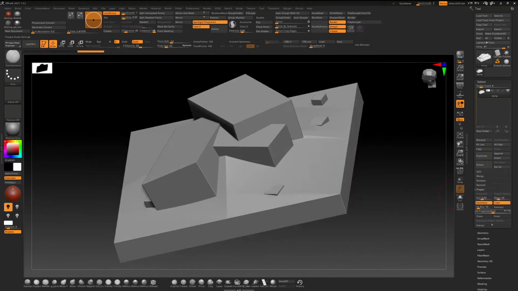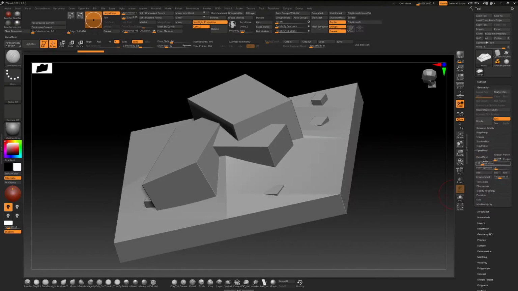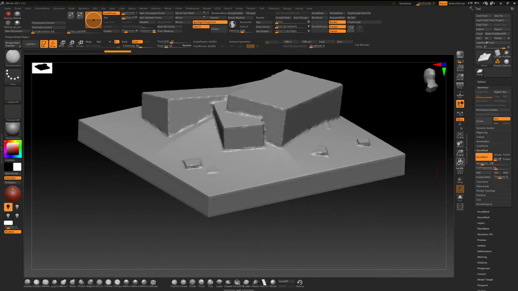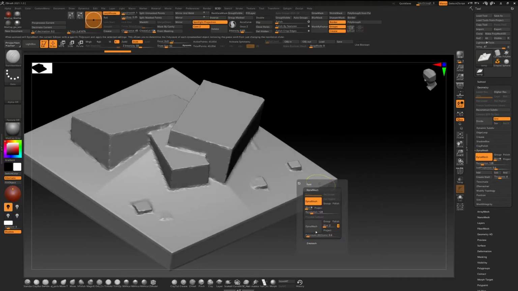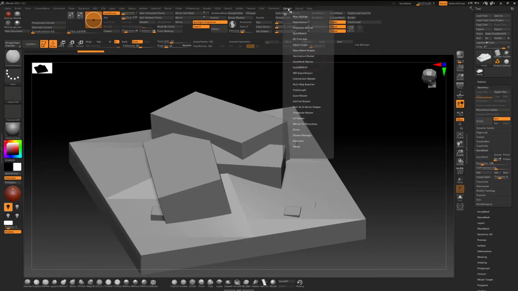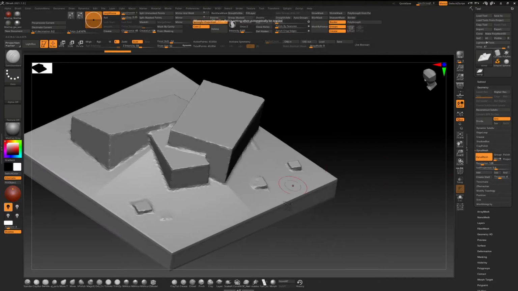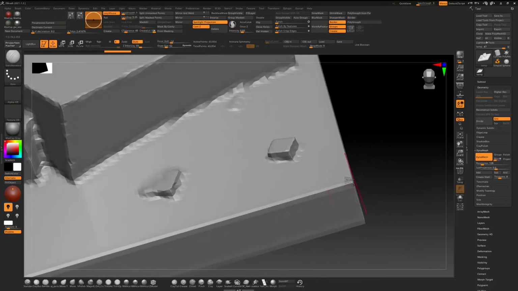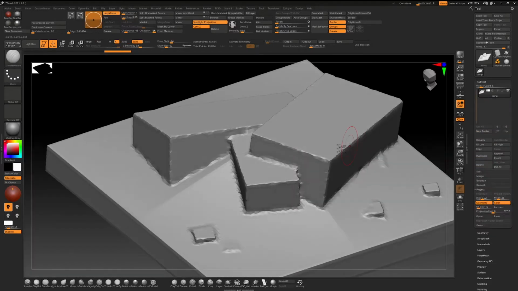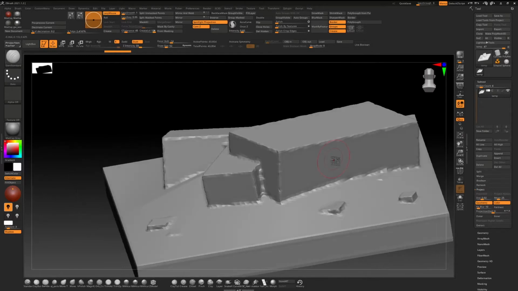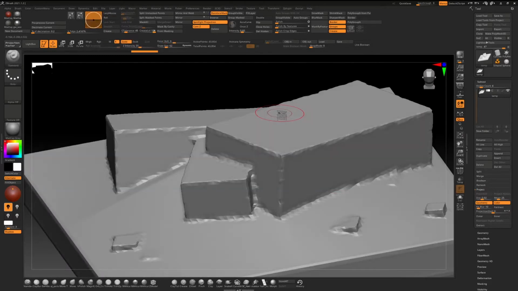So what I will do, I will go to the Geo and press the Dynamesh. For a beginning, I'm starting with a simple Dynamesh. After it, I'm using Dynamesh Master, in the ZPlugin, and I've assigned it on the hotkeys. Okay, so let's do this. Okay, let's start building our stones.